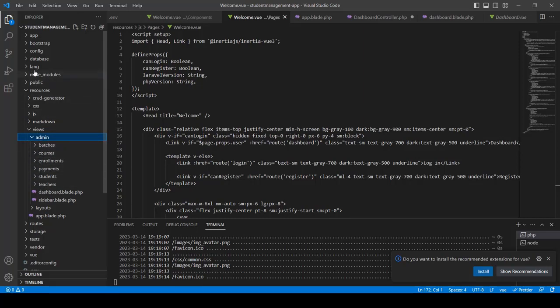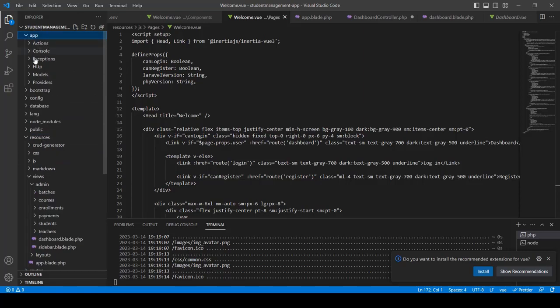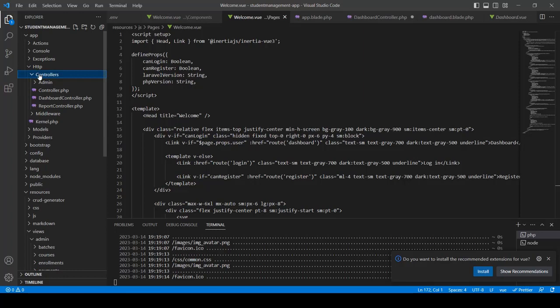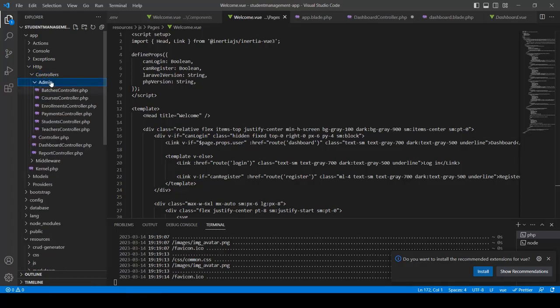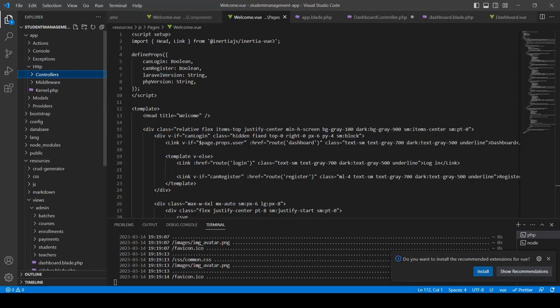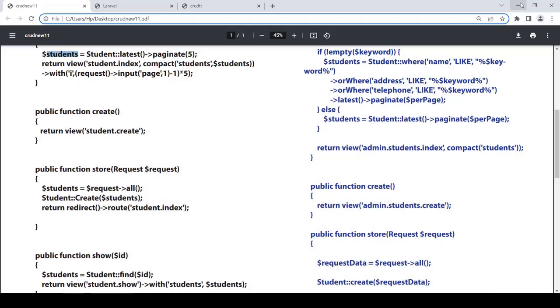right? The same thing here, you can go to the app folder. Inside the app folder, the HTTP folder. Inside the HTTP folder there is a folder called Controllers. Inside the Controllers folder there is another folder, which is admin. Inside the admin folder all the controller files should be generated, right? This is the way the CRUD generator generates them. Very simple, right? Now you have an idea.